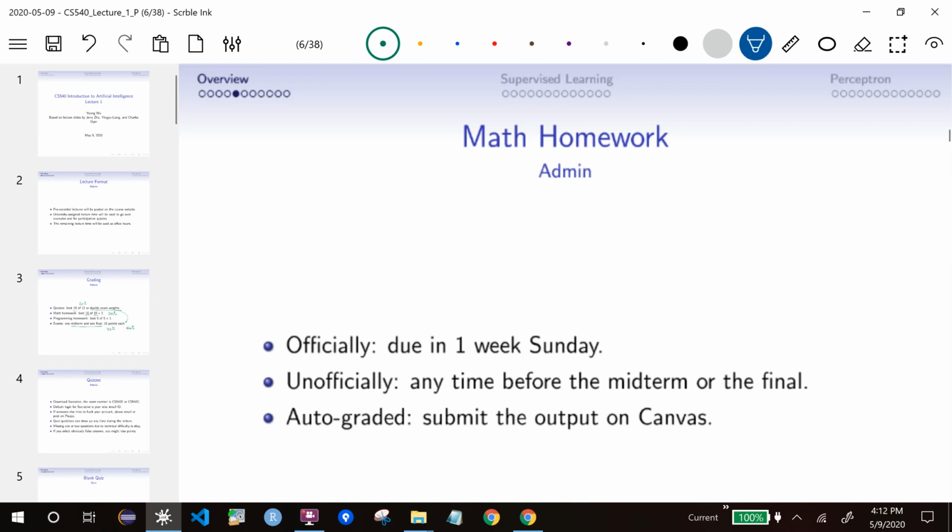Officially they are due 1 week after they are posted, but I will not enforce the deadline, which means there will be a deadline on Canvas, but you can submit late. I'm okay with any time before the midterm and before the final. So the first 6 or 7 before the midterm, and the next 4 or 5 before the final. It does not make any sense to solve the questions that will be on the midterm after the midterm. So I will enforce these 2 deadlines, and all of them will be auto-graded. After they are auto-graded, you can just submit your grade.